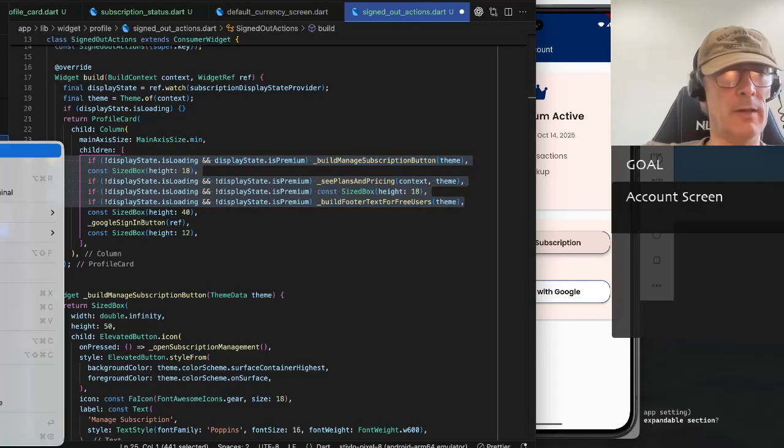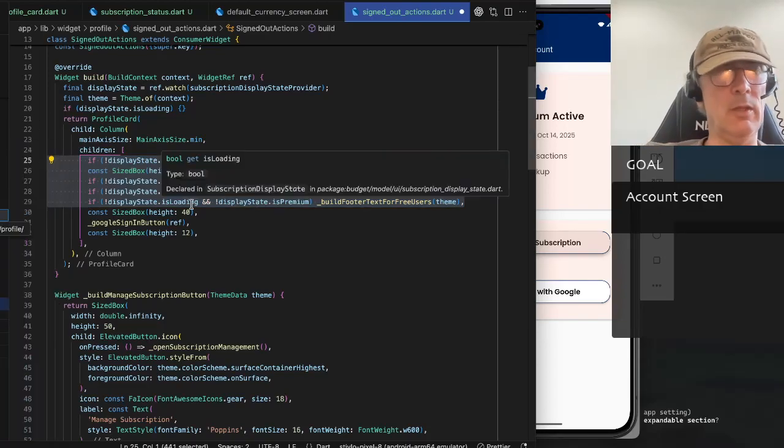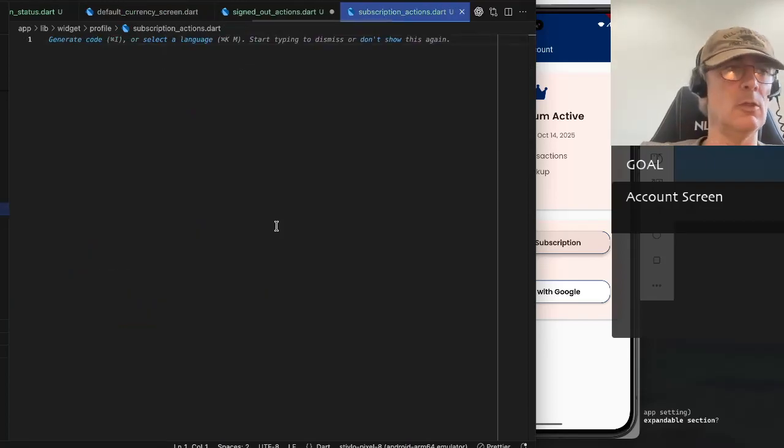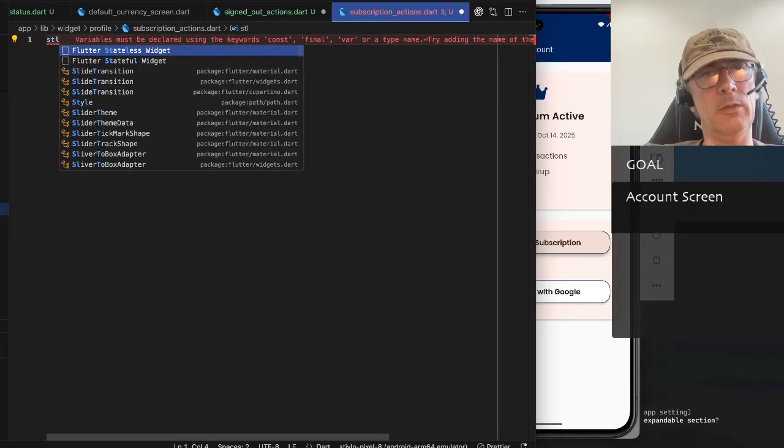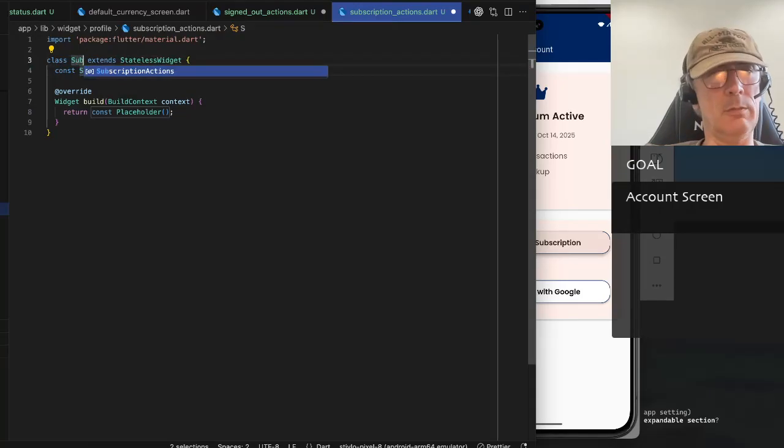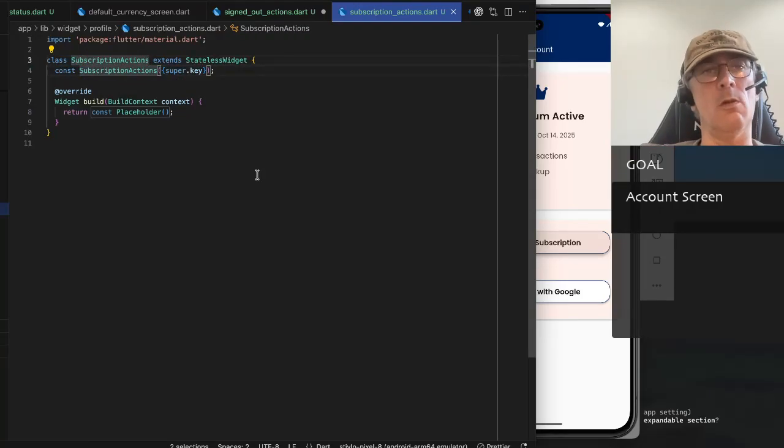So let's create a file. I wanted to say I will do it later, but now actions dot dart. So it will be a stateless widget called subscription action. Yeah, perfect. I think it will be a column. By the way, let's see.